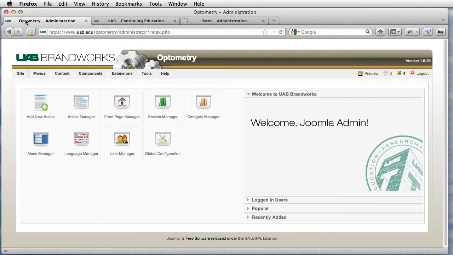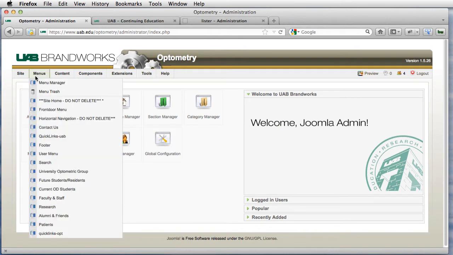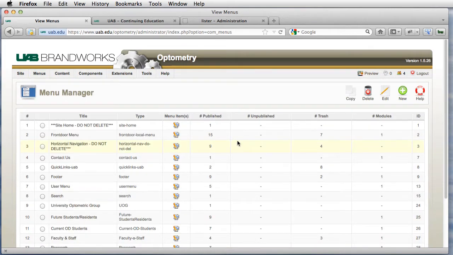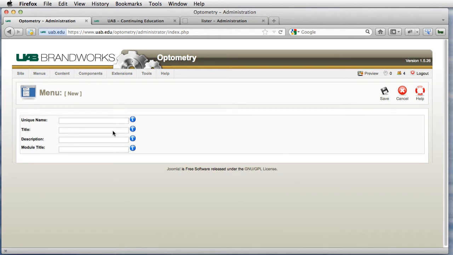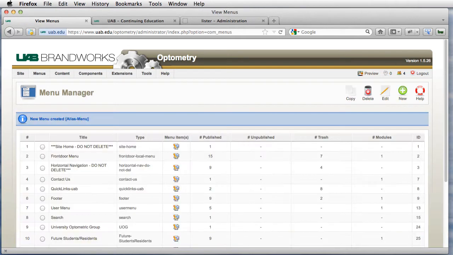Let's get started. I am logged in as an administrator to the back end of the website, and we are going to go to Menus and Menu Manager. And we're going to create a brand new menu. I'm going to call it Alias Menu. And I'm just going to copy this all the way down. And I'm going to click Save.